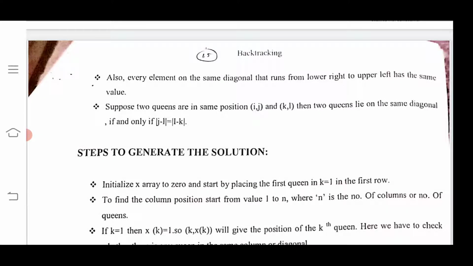Also, listen carefully, every element on the same diagonal that runs from lower right to upper left has the same value. Suppose two queens are in positions i comma j and k comma l, then the two queens lie on the same diagonal if and only if mod j minus l equals mod i minus k. This is the condition.